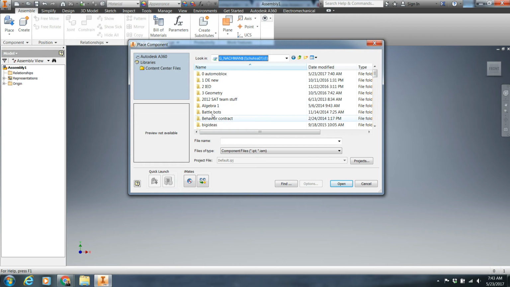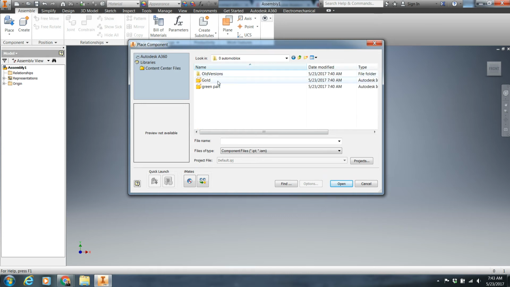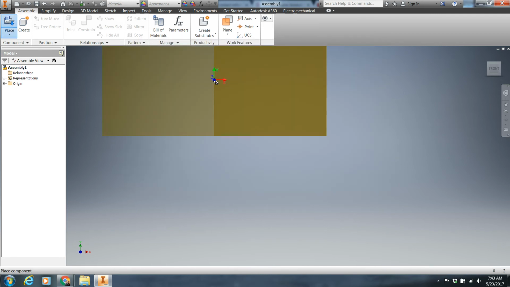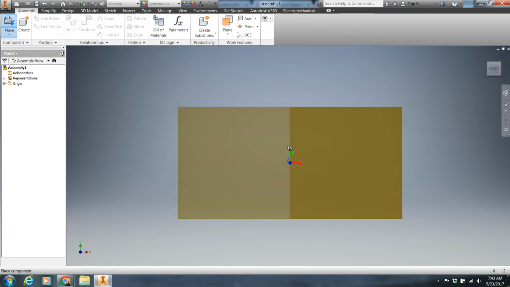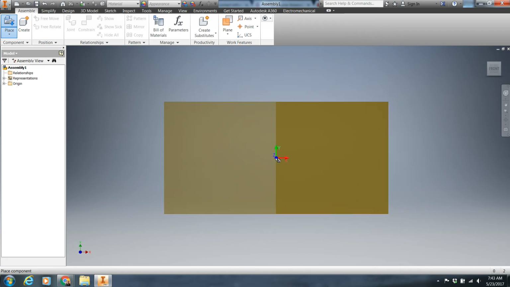You should have a bunch of files. Hopefully you have a part or a file for our class. I'm going to click on that, and I have 2 files in here right now. You should have all of your files in there before you assemble. So I'm going to double click on it, and I have my first one, and you can move it around, and you just click once.